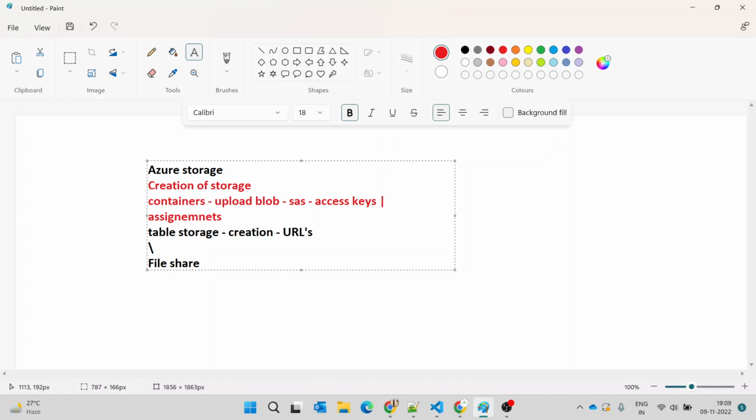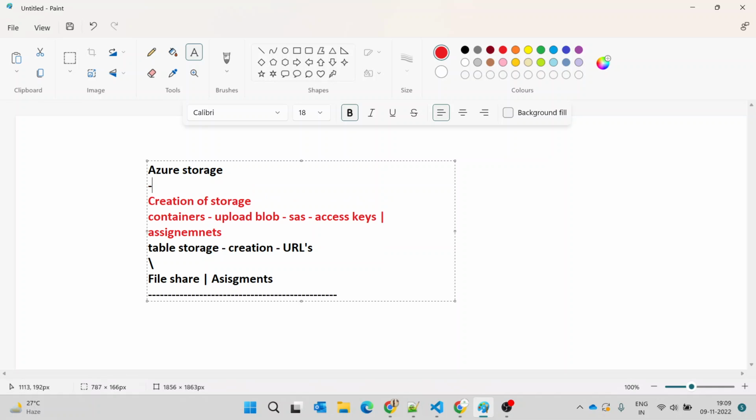Later on we have done assignments on these topics. If you have any queries in the assignments also, you can ask us. So till now we have discussed the storage account part. These are the few things we have discussed related to Azure storage. So now, okay.